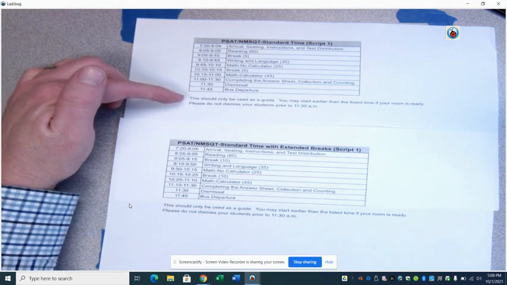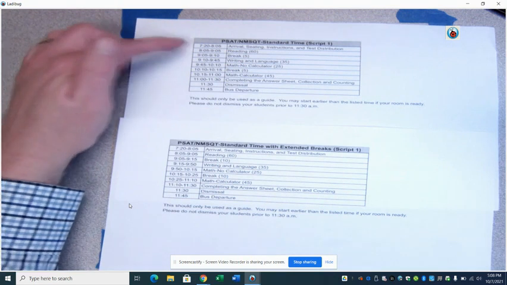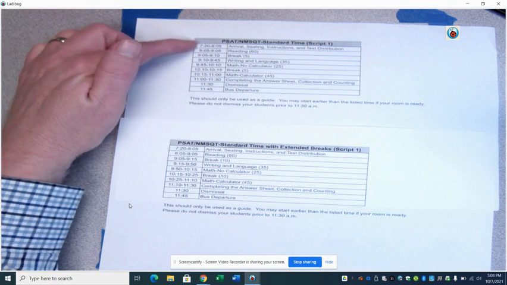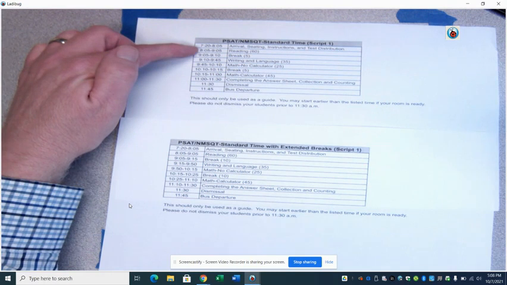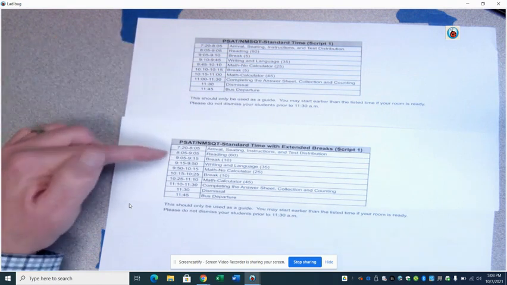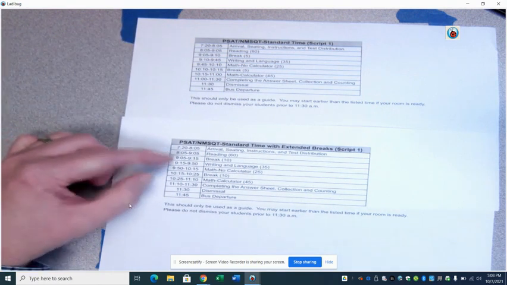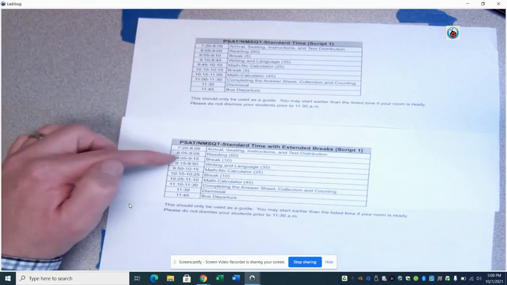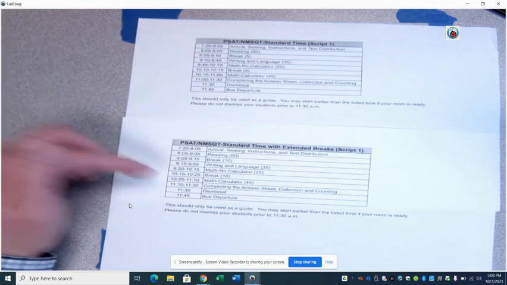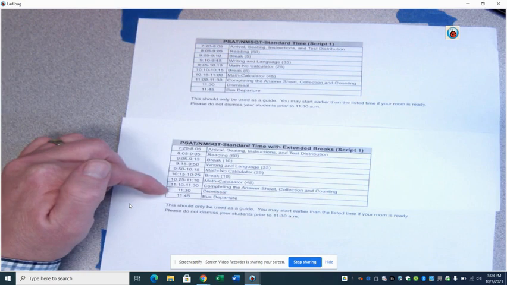If the students get done earlier, then you can go ahead and start. We've got 45 minutes here at the beginning, which you probably won't need, so you don't have to wait till 8:05 to start. If they have extended breaks, you can see the difference here is rather than a 5-minute break, they have a 10-minute break. It's the only difference. We should still get done in plenty of time to dismiss them.